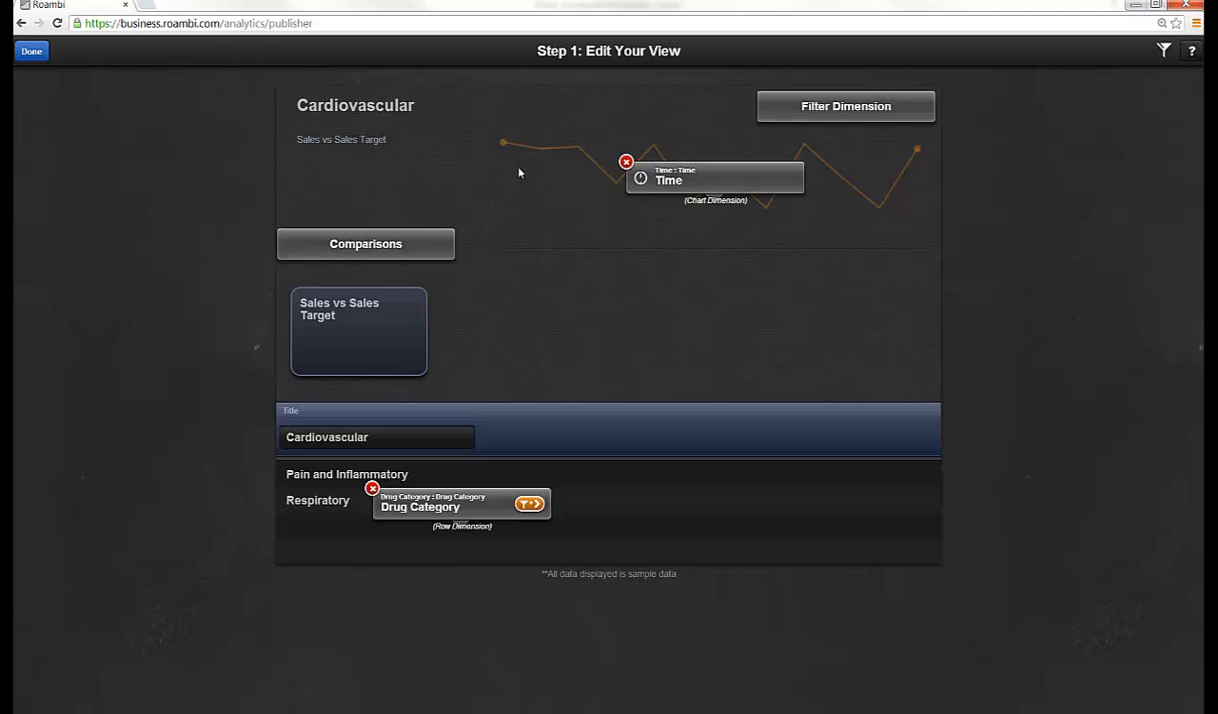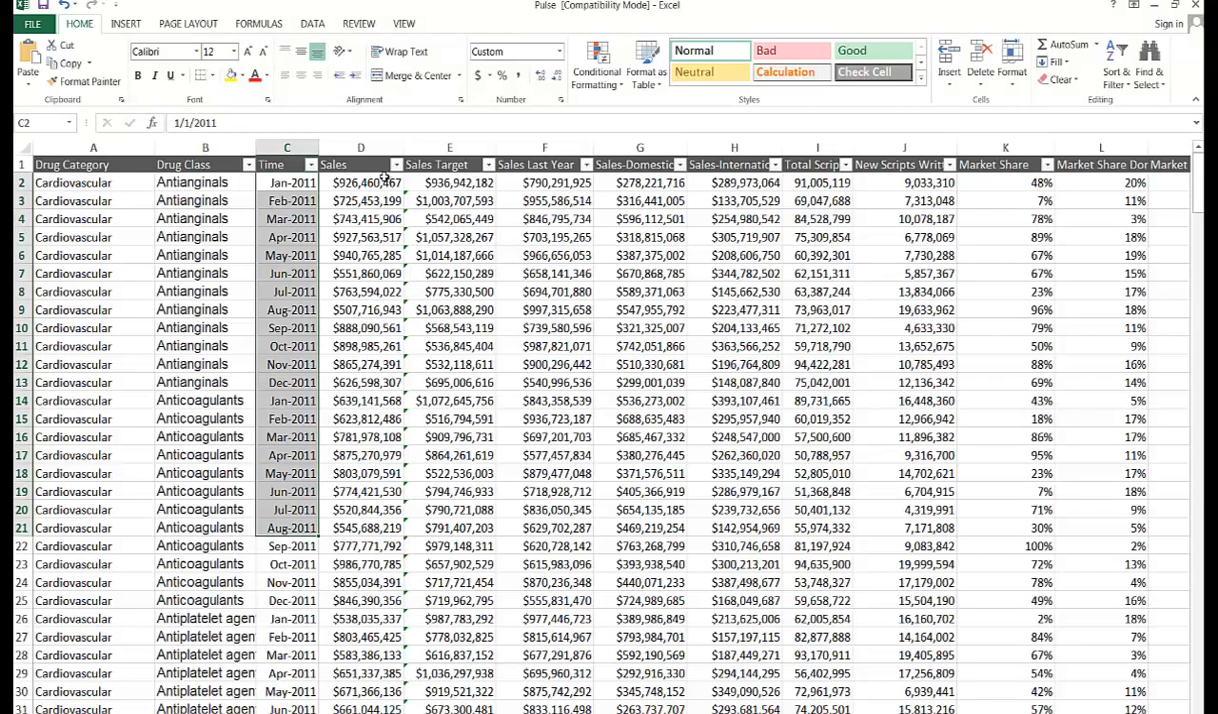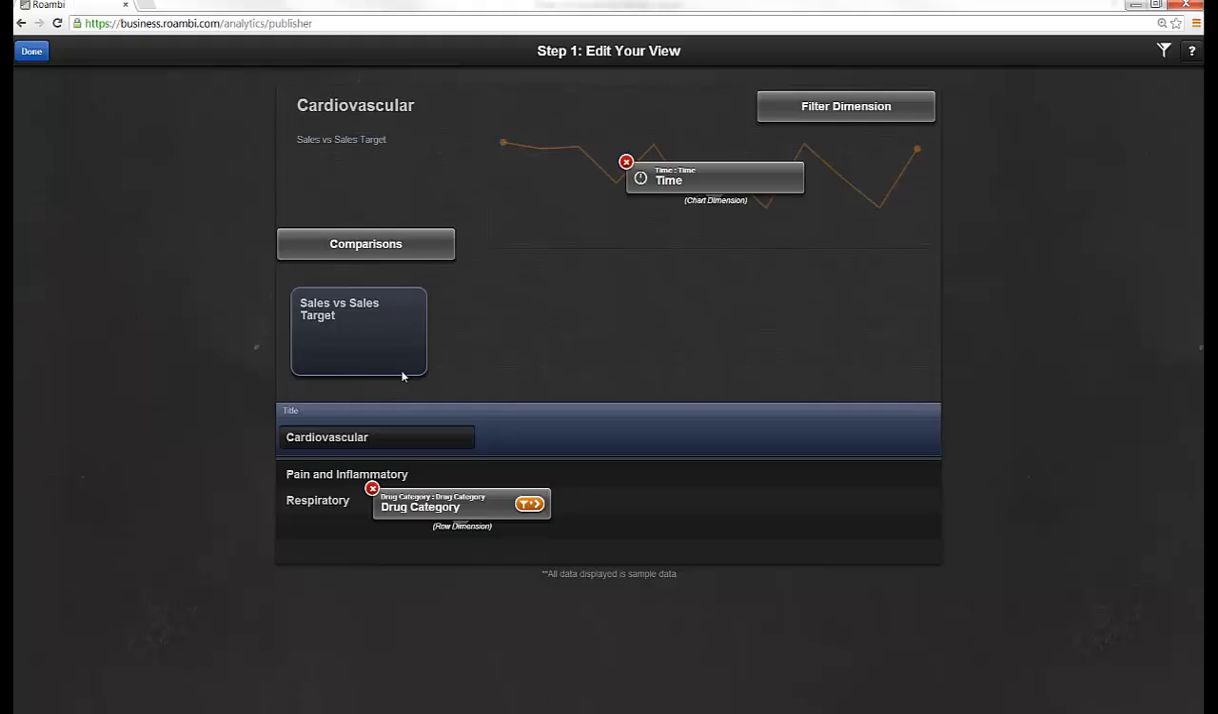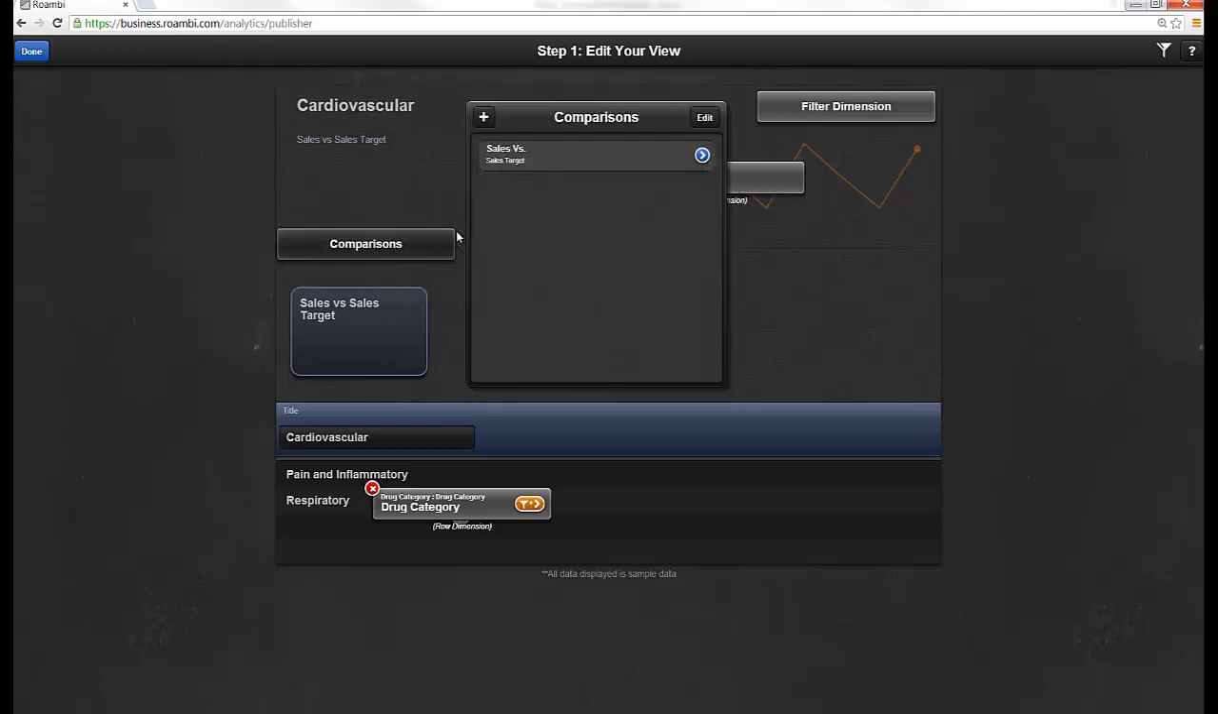For the comparisons, and this is what would cause the data to be highlighted yellow, red, green, if you wanted to color code it, this is what causes the bars to appear next to the line. I've got sales versus sales target. Now this is something that the Roambi system interpreted as a likely category of comparisons, the sales versus the sales target. That was just based on the naming convention of the columns. I can add additional comparisons by just clicking over here, or I can modify the one that was already made.